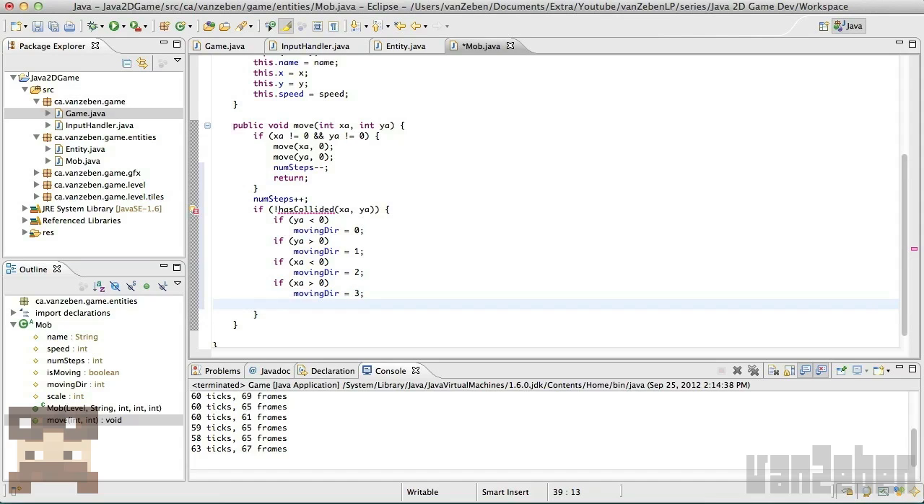Now what we're going to do here is x plus equals xa times speed, and y plus equals ya times speed. That's going to move us all around.